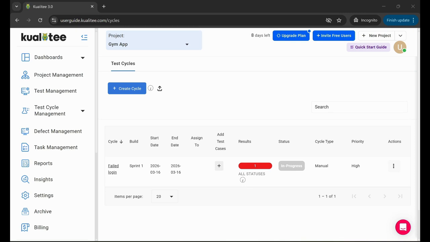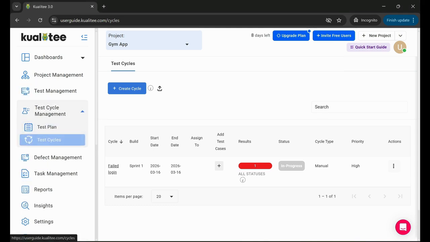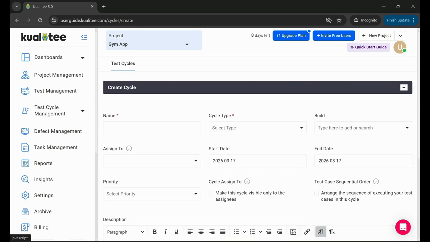So let's start with this. Go to Test Cycle Management and click on Test Cycle. Click on Create Cycle and fill in the required fields: name, build, and any other detail you want to include. In this case, this is for sprint 1, cycle 1.